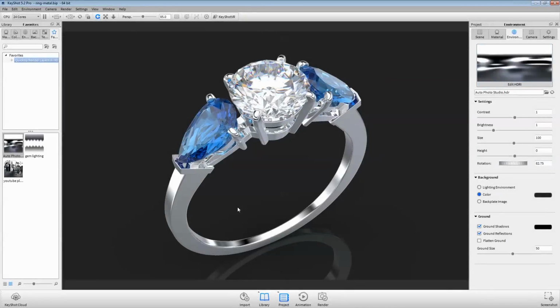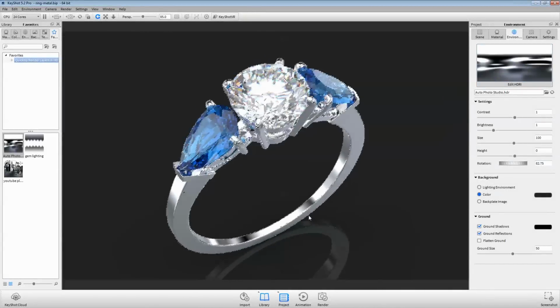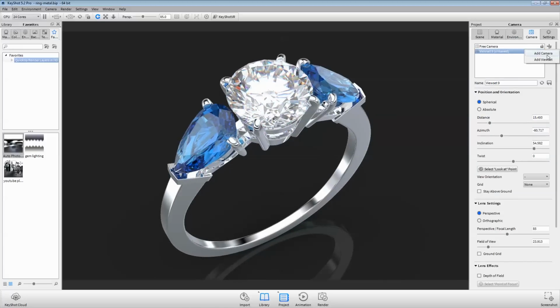First, set up your scene and lighting and address one portion of the model. In this case, the metal of the ring. Don't forget to create a new camera and lock it so our renders will line up perfectly.